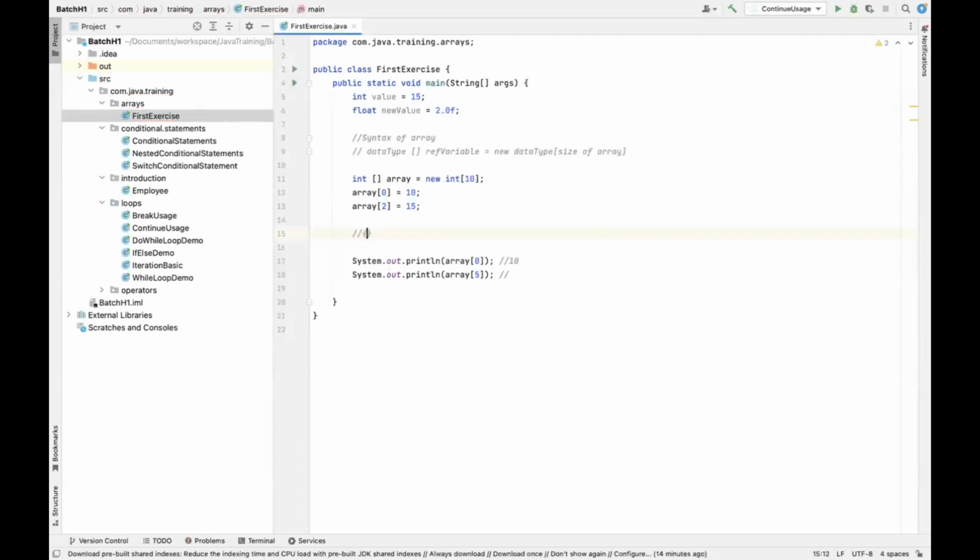Suppose at index 0, we are basically storing 10, right? Then there is something like at index 1, what will be stored? At index 1, I have not stored anything as of now, right? So if I don't store anything at the index, it will store the default value that the integer has. So integer has a default value of 0, right?